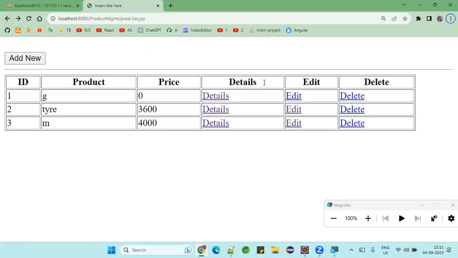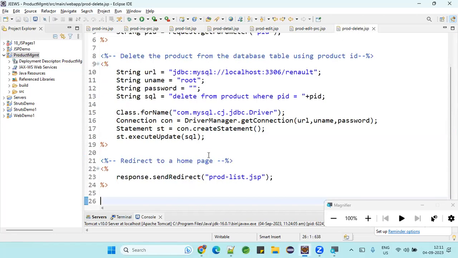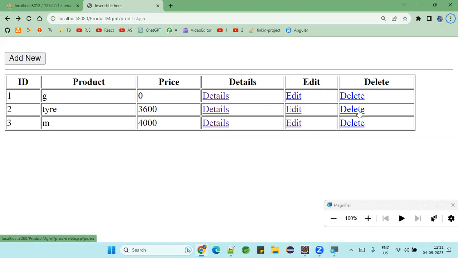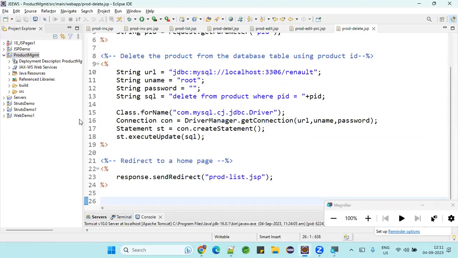Okay, let's come back. And now let's try deleting it. So the deletion process is also over. Right. So product 2 I am deleting. Okay, it got deleted. So it goes there, deletes, and comes back. And even you can control that using JavaScript. This can be done. This can also be done. Alternatively, if you want, you can have an alert message also.